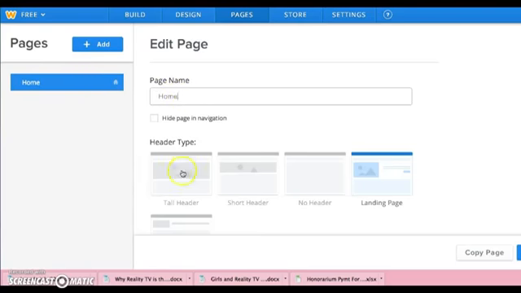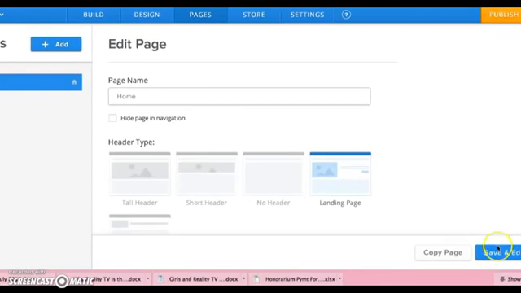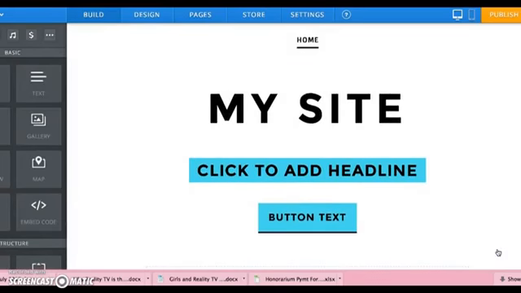Now I have just the basic home page, and it will say home, whichever page you're going to work on, and choose to put either a tall picture, a short picture, no picture at all, or the basic landing page, which is like a home page setup. That's what you would use. And each time you navigate in here, it's important to click Save and Edit. So now it brings me back to that page.